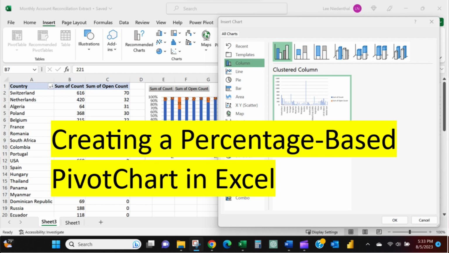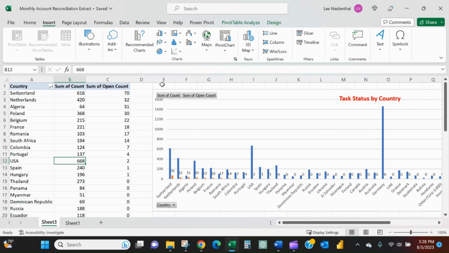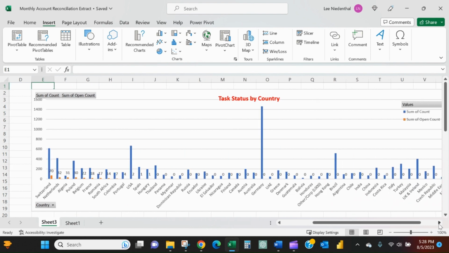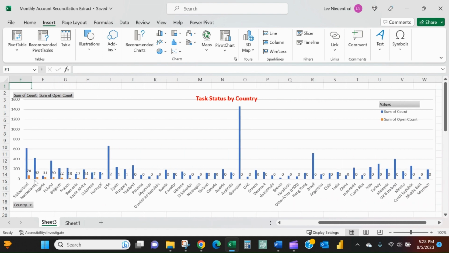Hello, I'm going to go over some additional things that you can do using pivot charts in Excel. So in a prior video, we created this pivot table and pivot chart. The pivot chart was the default chart option, and we sorted it by highest open number of tasks to lowest, and we found that Switzerland has the most open tasks.